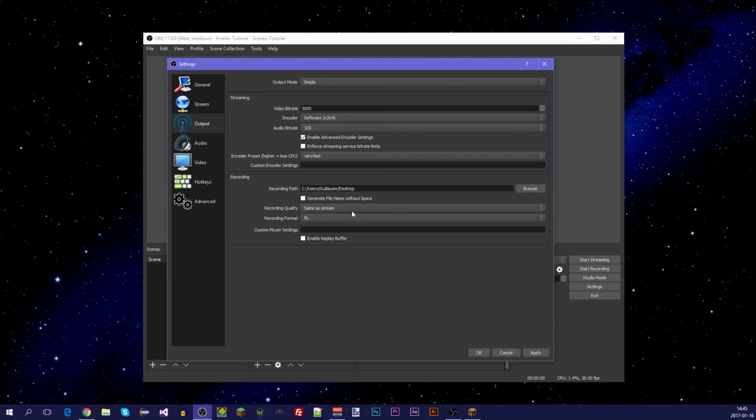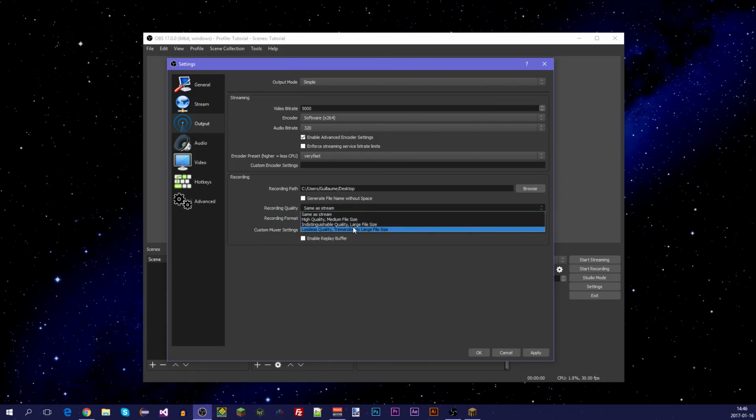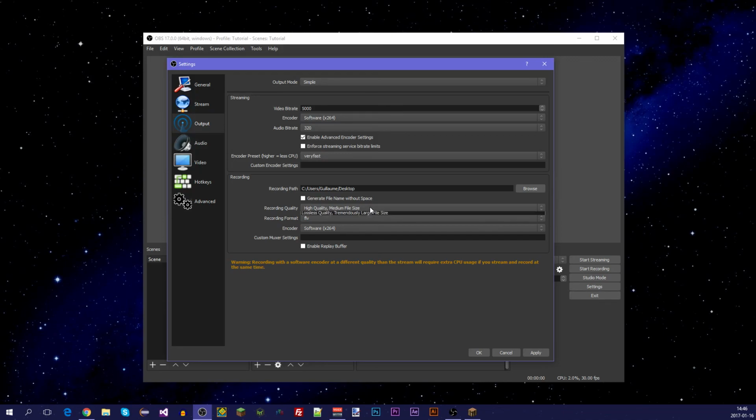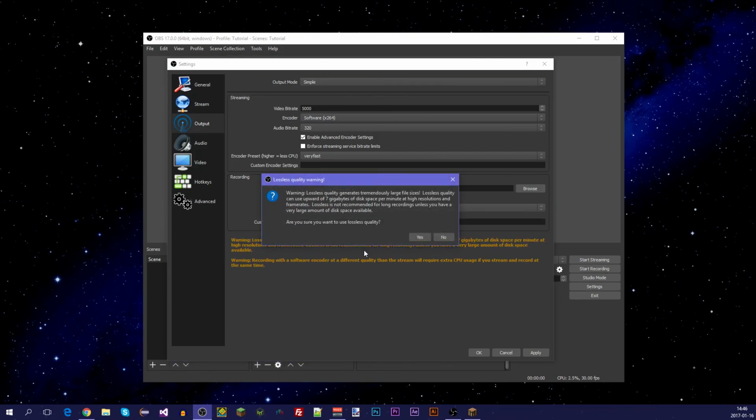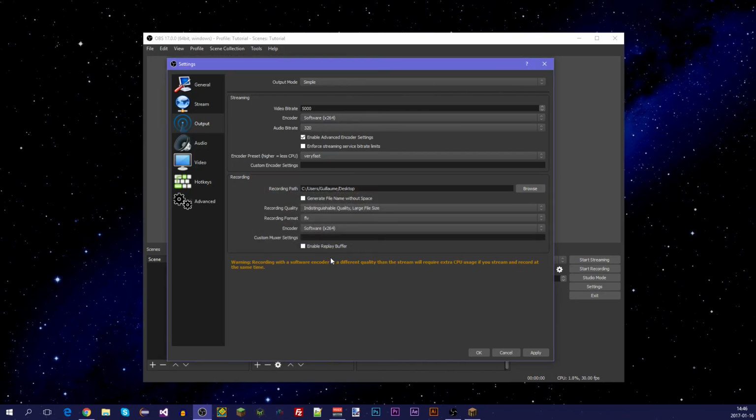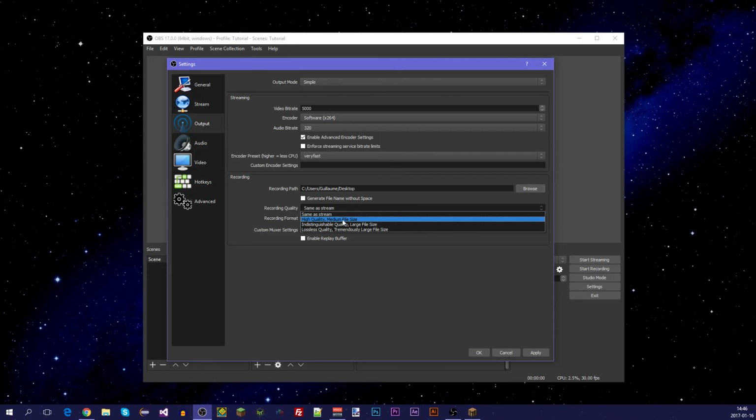And then you have the recording quality. Same as stream, you can go higher. If you go higher, you get better quality, but a bigger file size. So if you're streaming and you want to record at the same time, I suggest you just use same as stream. If you want better quality, you could go to this one. Large file size, like this one is a bit ridiculous, and lossless is just too much. So I would suggest same as stream or high quality.